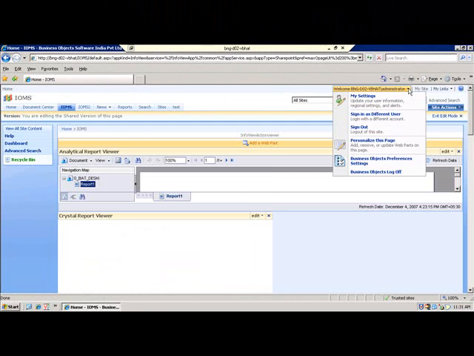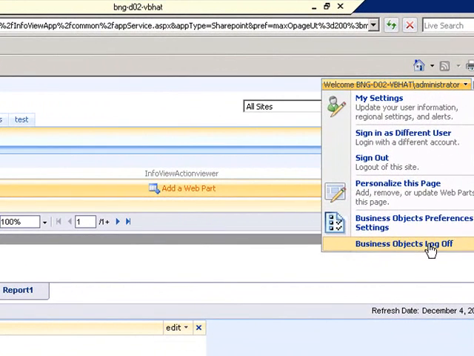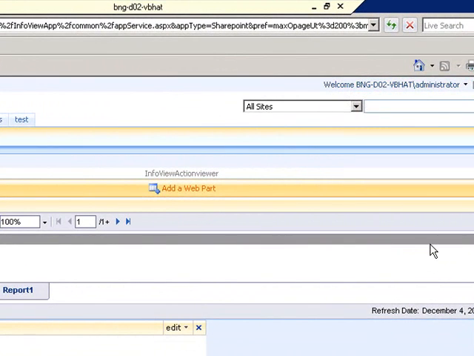Once you have finished with all these things, we can log off. To log off, click on the main tab where Welcome with the machine name/administrator will be present. Click on the drop down box. You will get the business objects log off control. Click on it to log off the IOMS website.